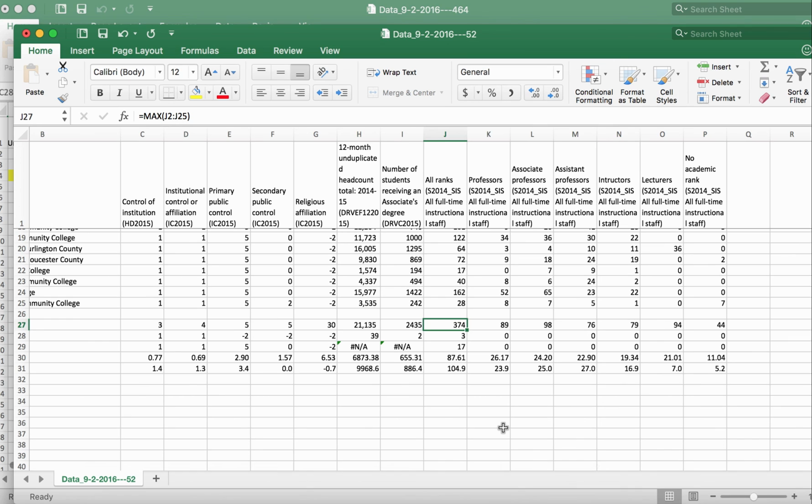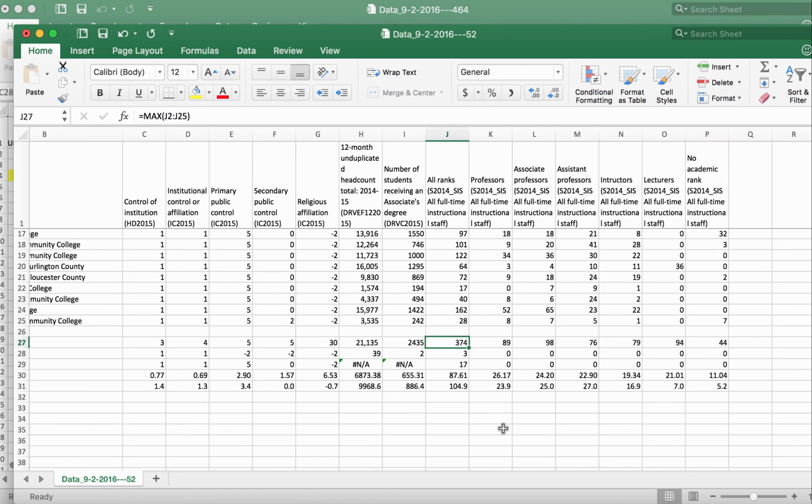Okay, a little long screencast, but this gives you an idea of how a peer analysis can be put together with a limited number of variables that we worked with.